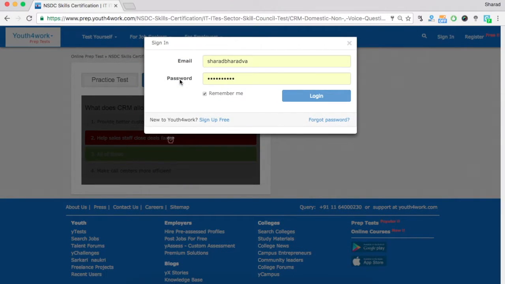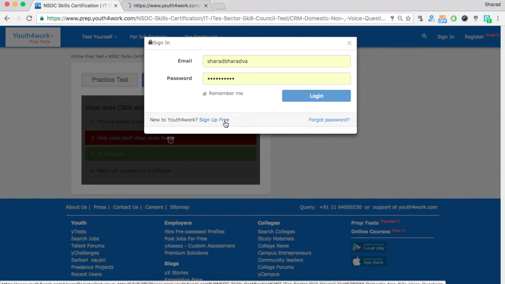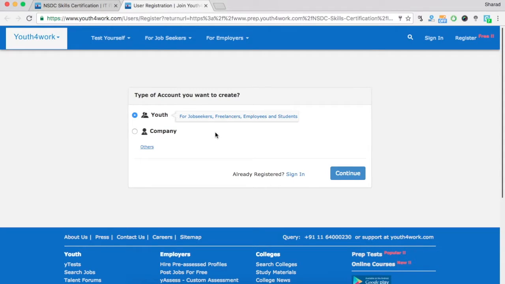As soon as the link is clicked, the students will have to log in to the system with their username and password. If the student is not registered on the platform, there is a simple sign up process. Students can click on the sign up free link, where a page for user registration opens up, and the students need to register as a youth.